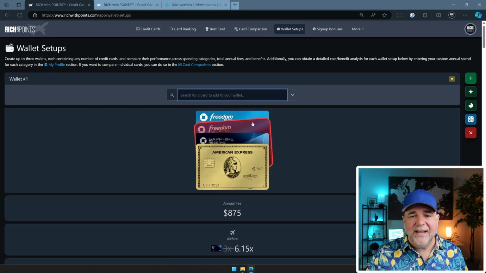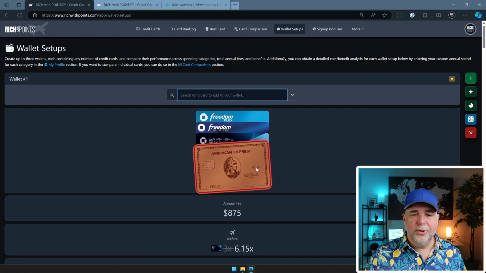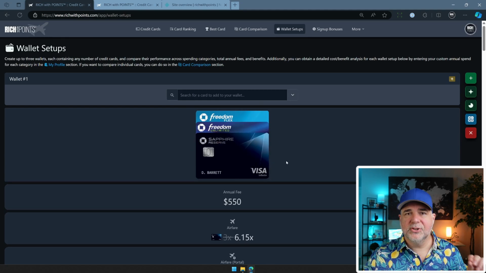You can mix and match setups. They don't have to be from the same bank or whatever. Any setup that you can dream up, you can put it in here and compare it to other setups. So I'm just going to leave it a clean Chase Trifecta.